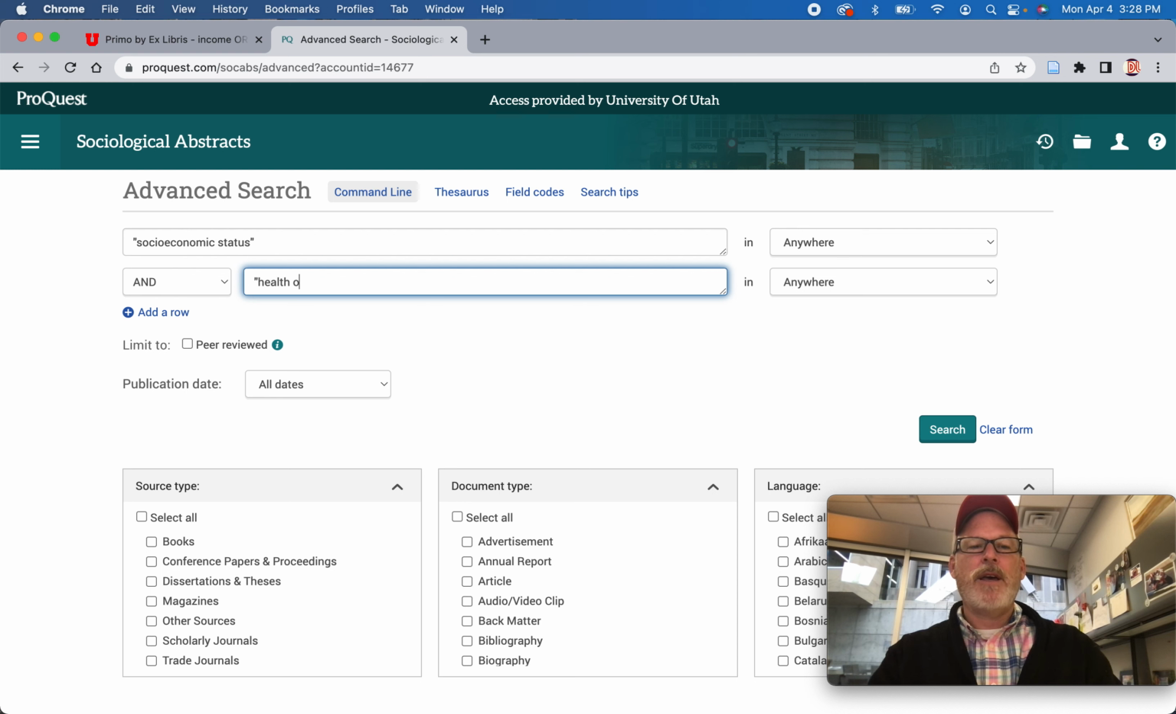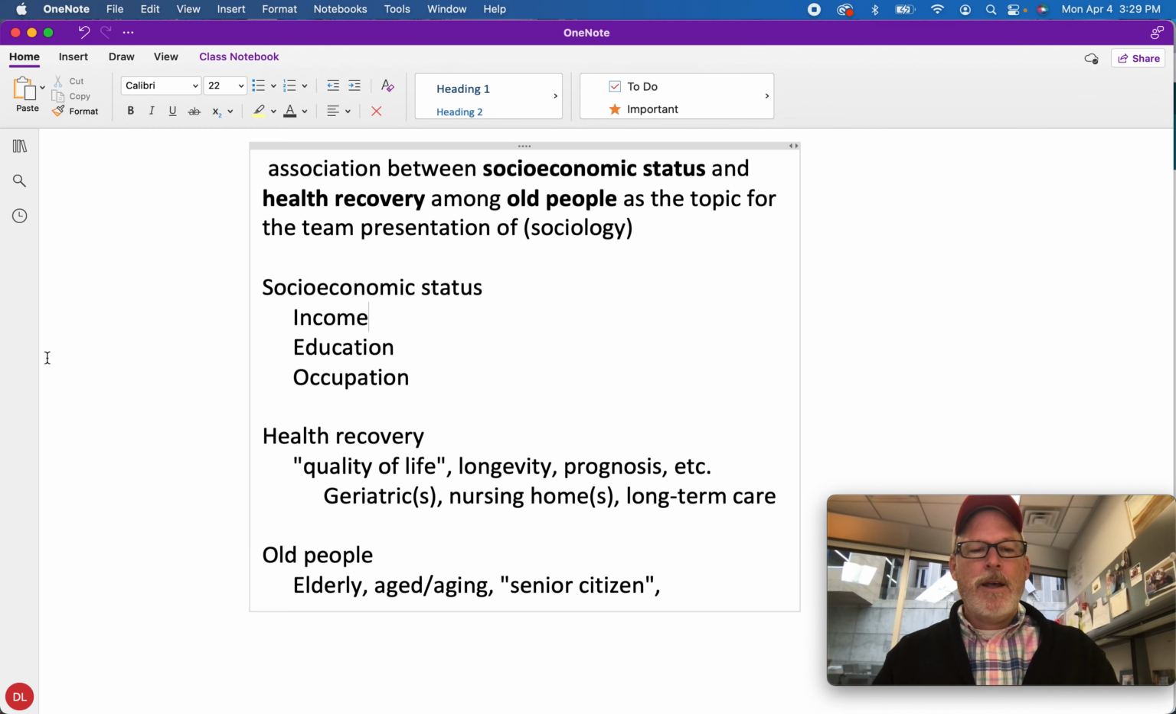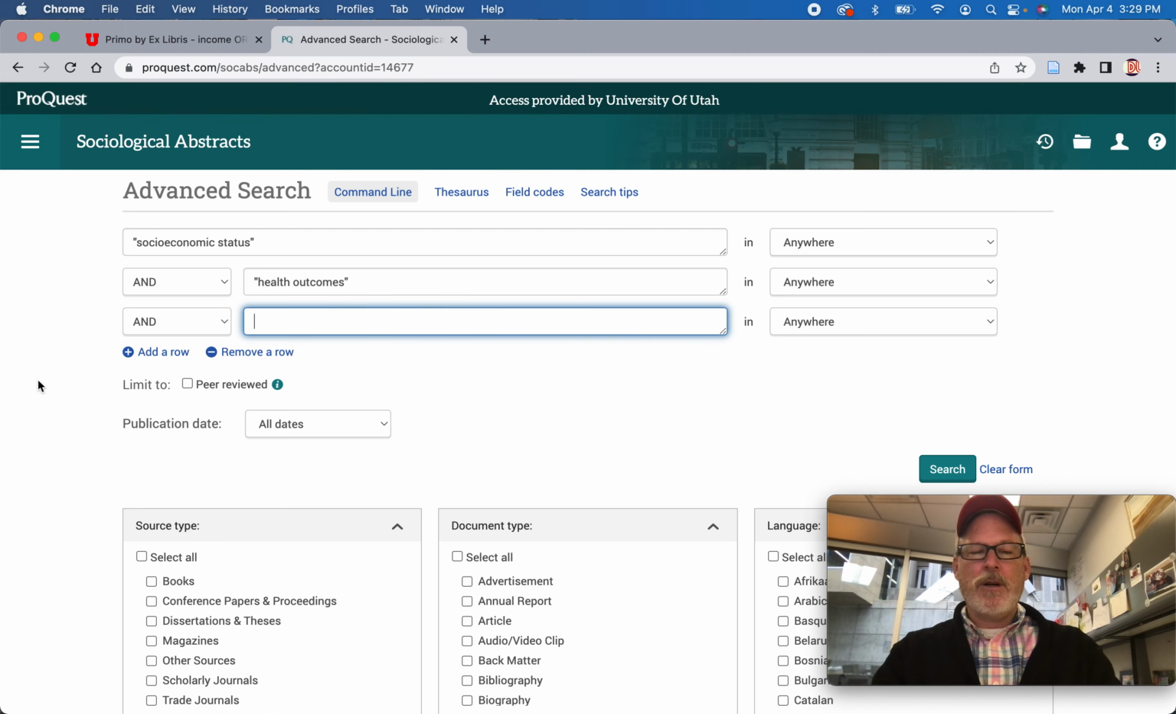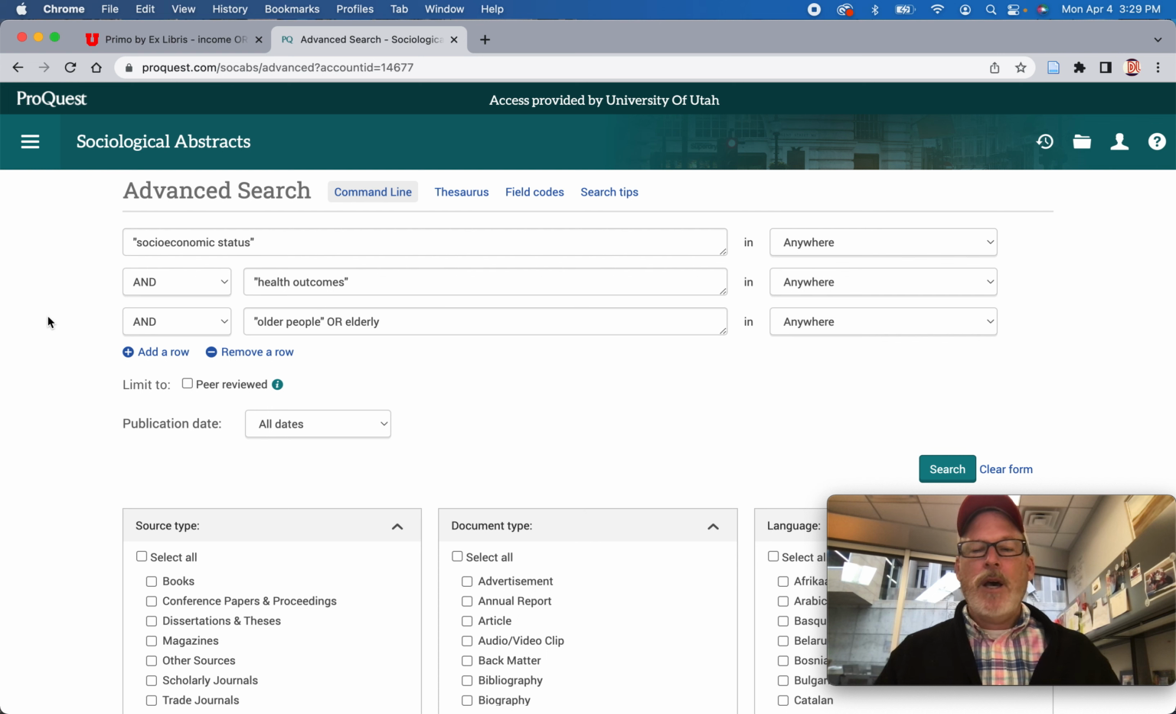Let's do health outcomes. That might not be the right word, but let's give it a try. And our particular population is older people or elderly. I want to throw that one in there because I think elderly is used a lot. Populations, is there a canon, a specific way that a population is described? It depends on the literature that you go into. So it's good to hunt around and see what the prevalent thing is.